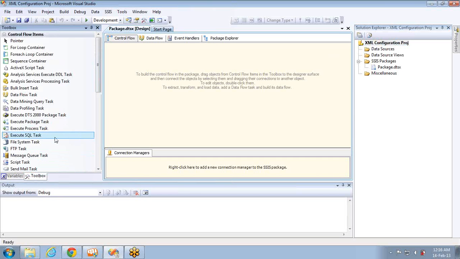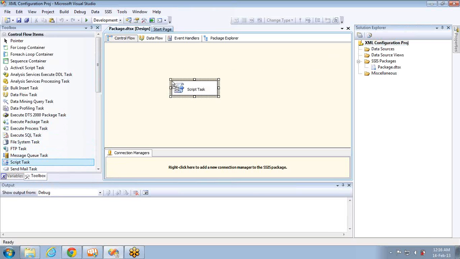So first, let me take one script task. What I'm going to do here is define a variable, and I'm going to call this variable in the message box of a script task. I'm going to create a package configuration for the same variable value, and let's see how you can change it in the configuration file, which will be affected in the package while executing the package.